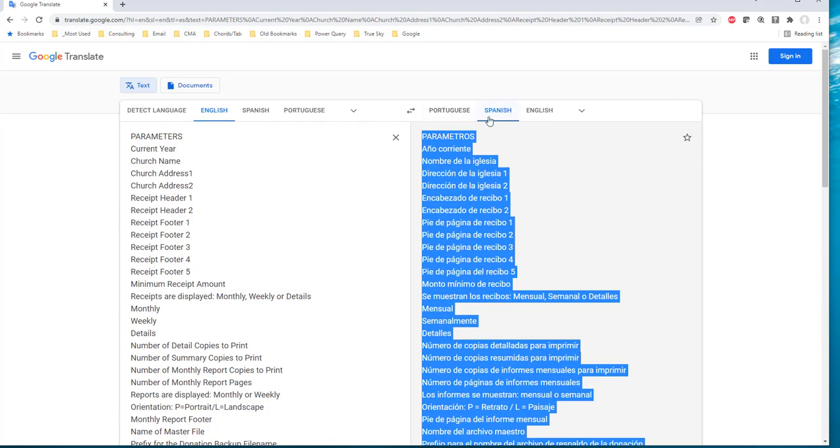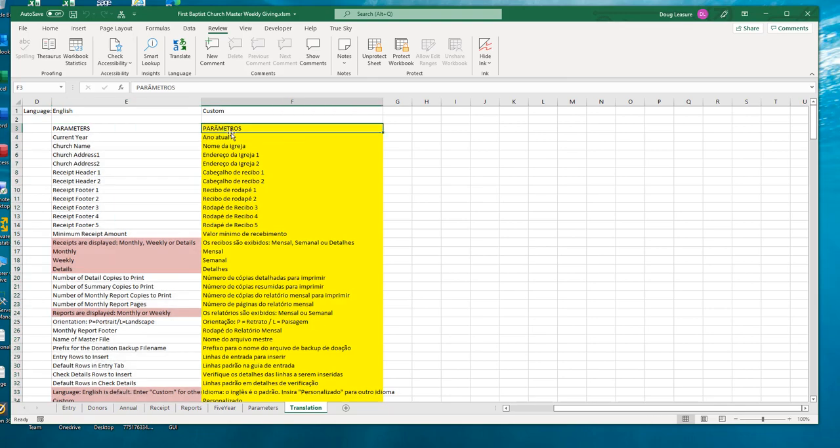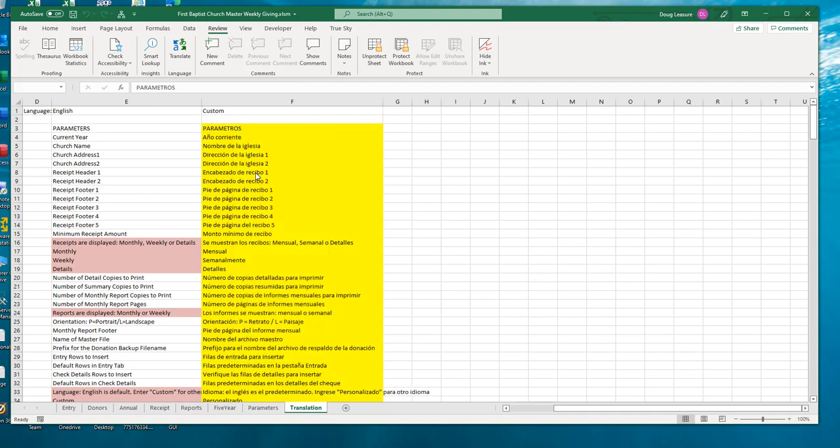Okay, so I chose Spanish here, so we're going from English to Spanish. Copy all of those terms, the converted or the translated words. Come back to the Excel file, and here in the yellow cells, just simply paste in those words. Okay, so this is English, and now this is Spanish.